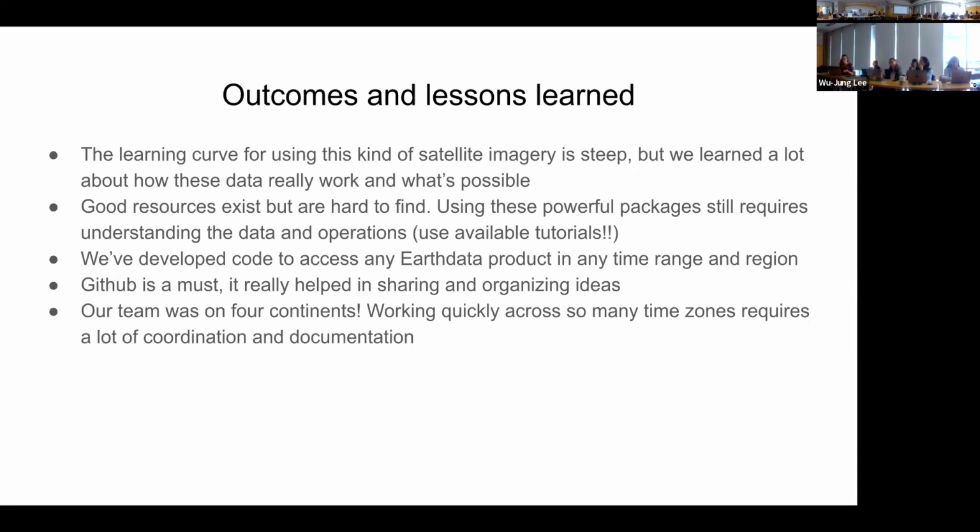Yeah, and our team was on 4 continents, and so trying to stay coordinated using GitHub, sharing ideas, and staying on the same page when people are working overnight and during the day was super hard. And I would also just say thank you to everybody else on the team. Pitching this project was really outside of my comfort zone, and I really appreciate everyone thinking it sounded cool, and I think we learned a lot. So yeah.